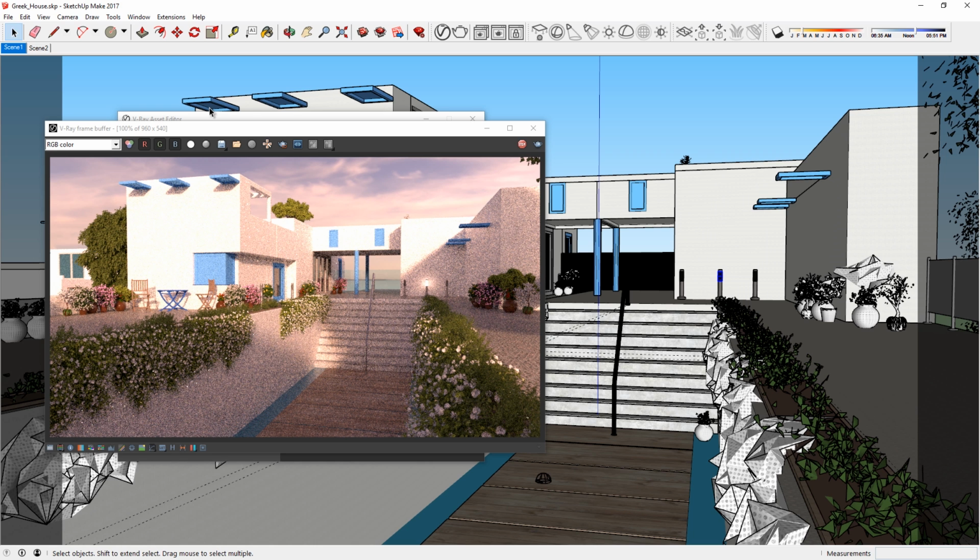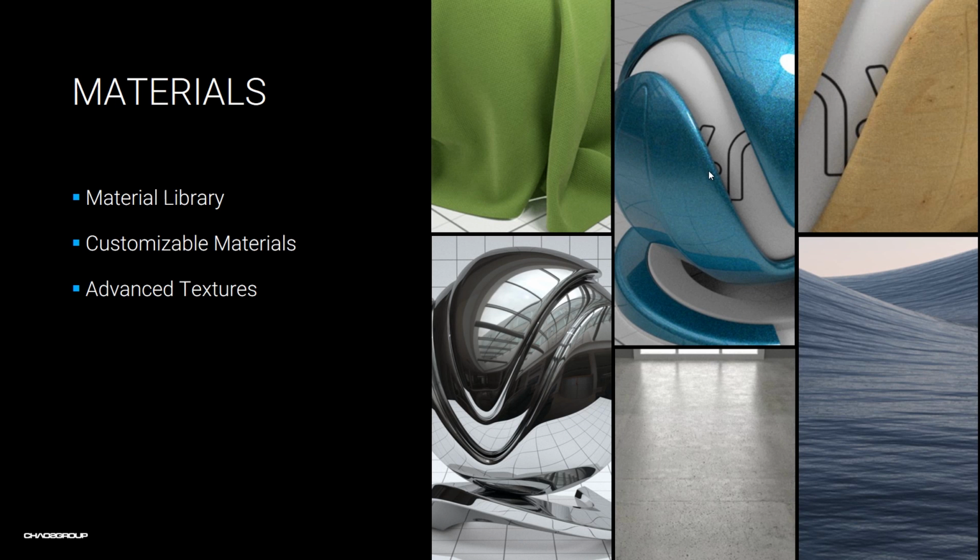And now we've covered lighting, so let's proceed to the next part of our workflow-based presentation and go into materials. Shading and materials can be super easy in V-Ray for SketchUp, and might as well say it, fun.